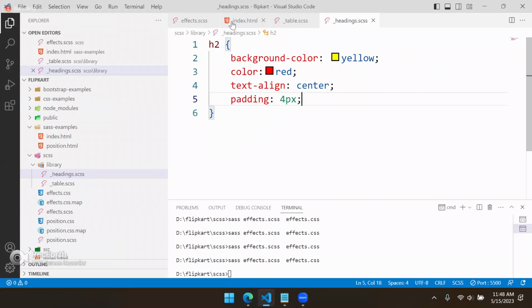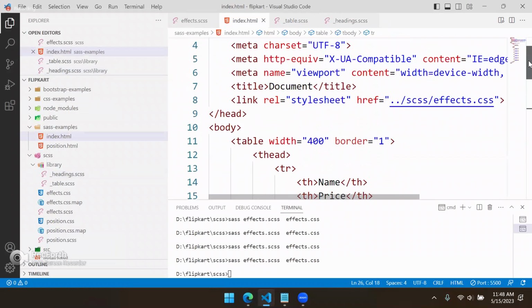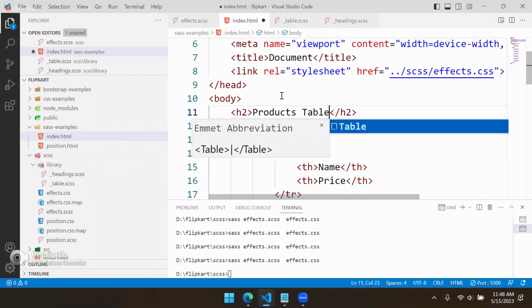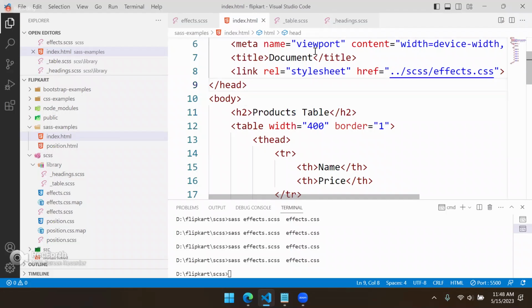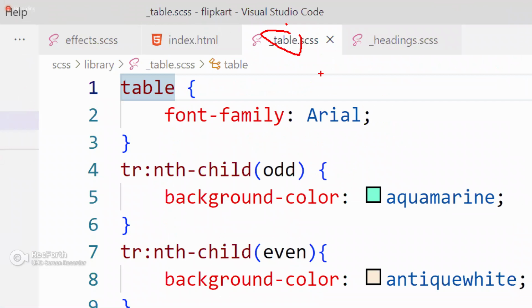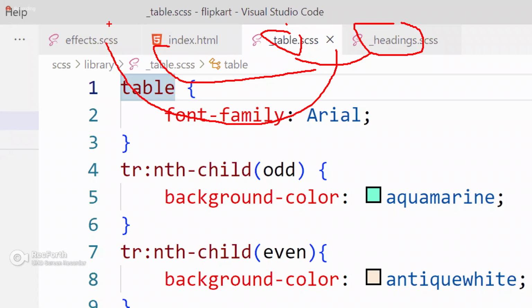Now headings is a separate SCSS, table is a separate SCSS. In our index page, suppose we have a heading as products table. Now what happens? We need to maintain a CSS. You have to compile this, one CSS will come. You compile this, another CSS will come. These two you have to link to this page. Instead of that, you can import these two into this and you can link only this.